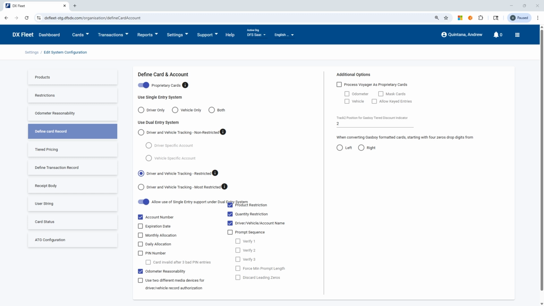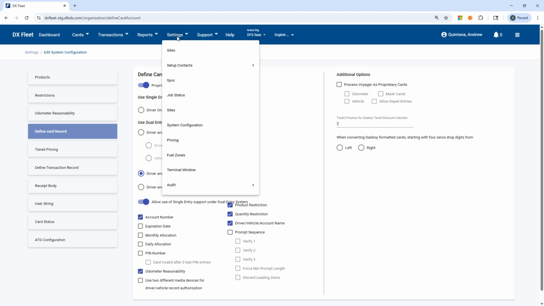In DX Fleet, we have several global settings that can be configured. We did go over some of this in our proprietary card file and setup, but I just want to touch on it again here for configuring settings. If we go to settings, system configuration, that's where you're going to find most of our global settings.